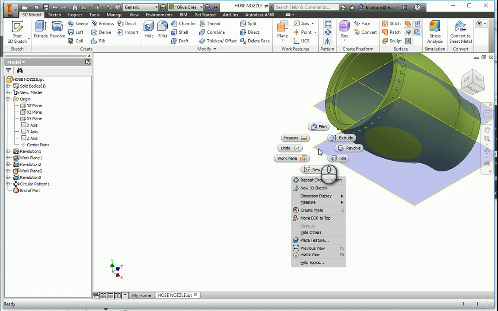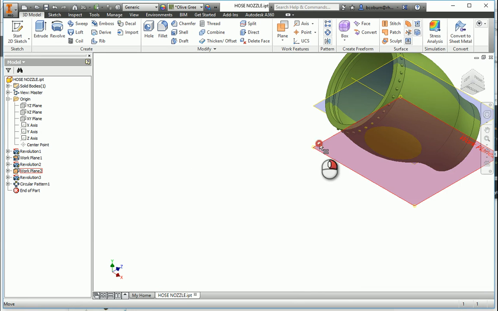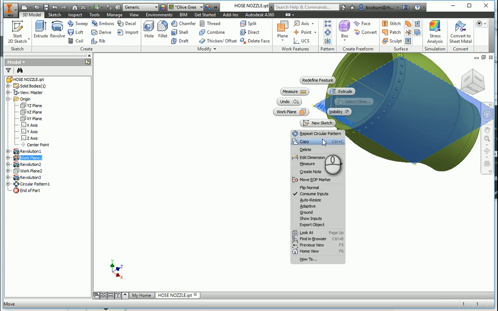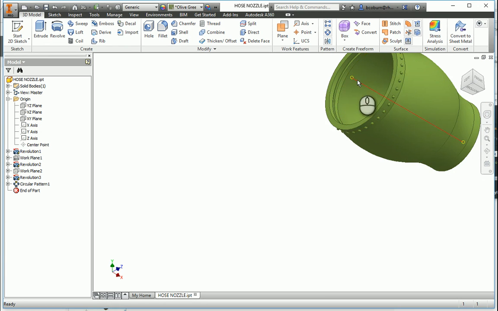And then I go back to these particular sketches and work planes here, and I want to turn their visibility off because I don't need them right now. And it gets in the way. So just again, turn off your visibility and do the same thing for the work axis. And now I have a nice little hose nozzle.